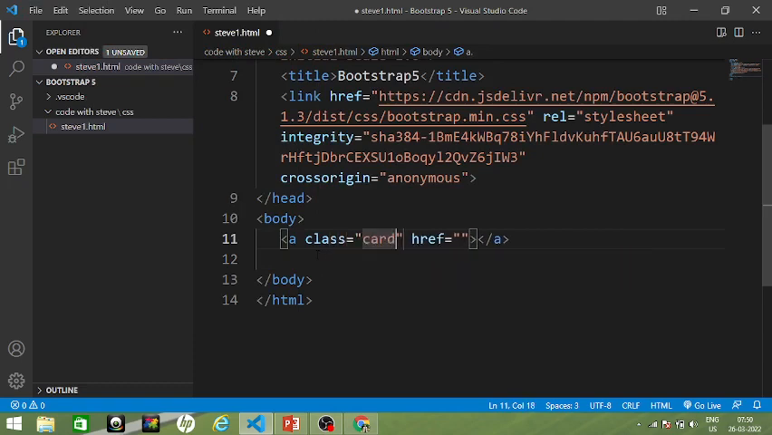With card. This is the Bootstrap component. We are going to see the classes in detail in an upcoming video. Just for testing purposes I am doing this. I have written the class name card, and card also has color, so I am writing card-primary. That means the card is going to be blue.